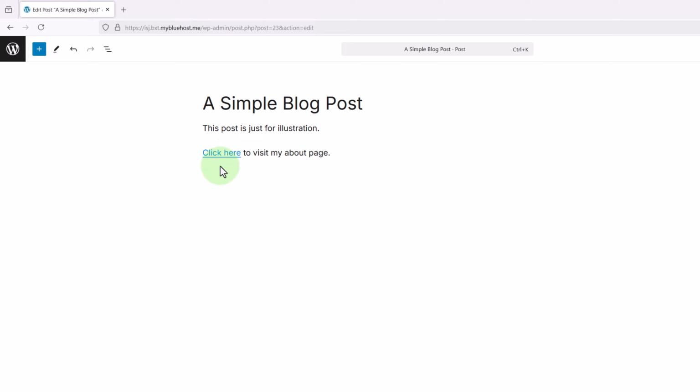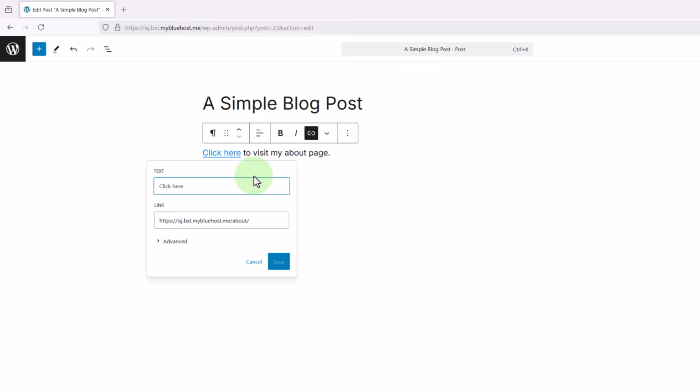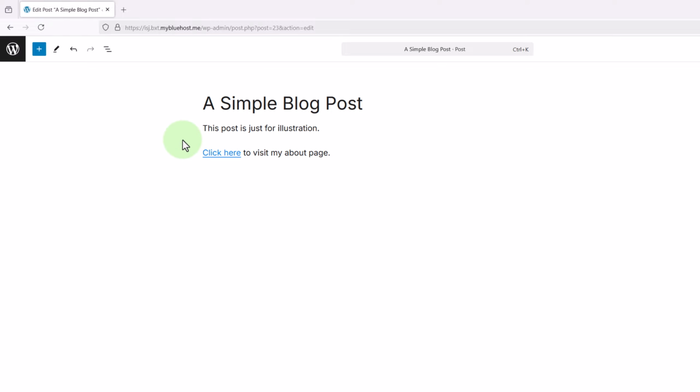Now, if we're linking to another website, we're going to want it to open in a new tab. So to do this, we just need to click on the link to select it. Then we're going to click this pencil icon, click into Advanced, and check the box beside Open in New Tab. And then if we click Save, this link will now open in a new tab.